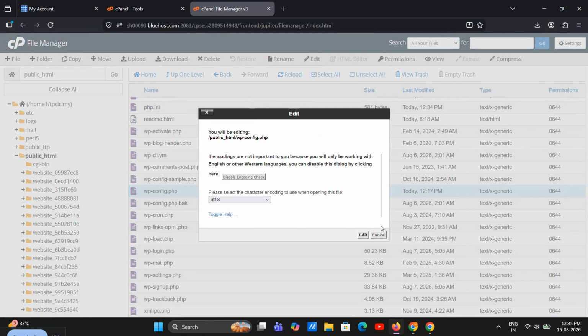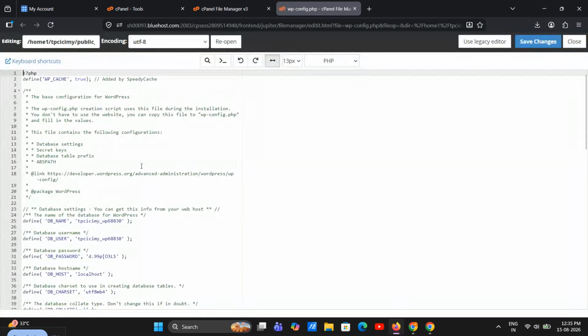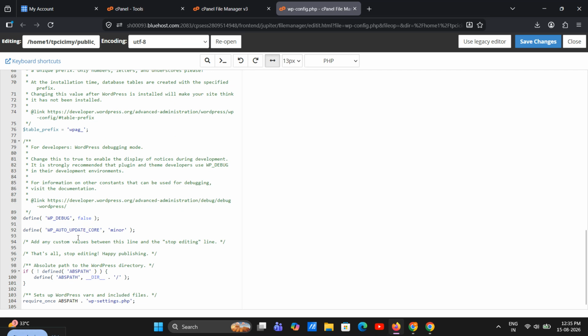Scroll down toward the bottom of the file until you see this line: "That's all, stop editing! Happy publishing." Directly above that line, you're going to paste a small snippet of code. Add this line: define WP_MEMORY_LIMIT 256M. This tells WordPress to allow more memory usage, which helps match the higher limit you set in cPanel. After you paste it in the correct place, click Save Changes in the top right corner of File Manager. That's extremely important because without saving, the new setting won't be applied. Once that's done, your WordPress memory limit should now be increased.